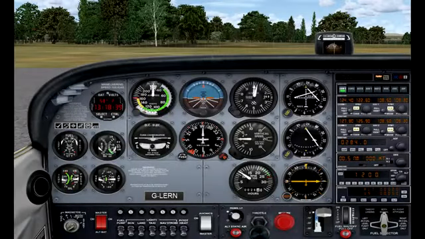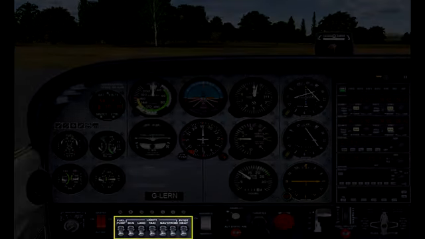So the light switches can be found down here in the Cessna, and you can see that 5 of these switches are marked as being lights. So let's start on the left and work our way across. The first light is the beacon light.